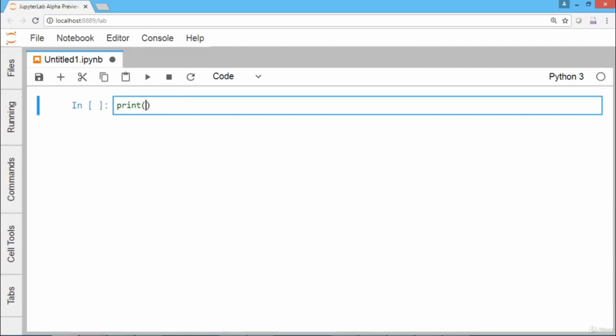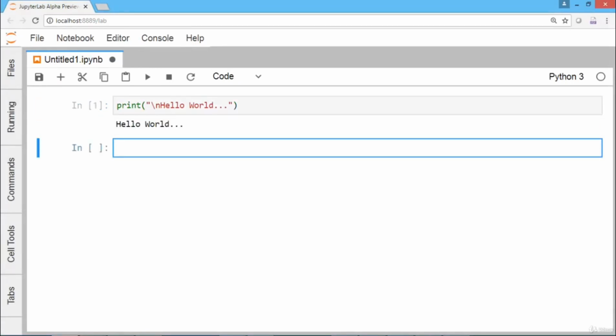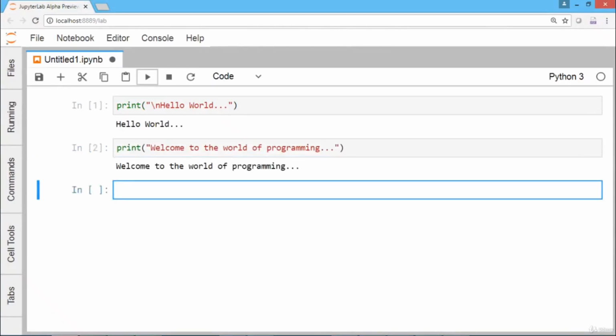So print, and you can execute it. Welcome to the world of programming. In this way you can go on with execution. So you see it has opened in our Chrome browser. On the default browser, this notebook will get opened. That is Jupyter Lab.